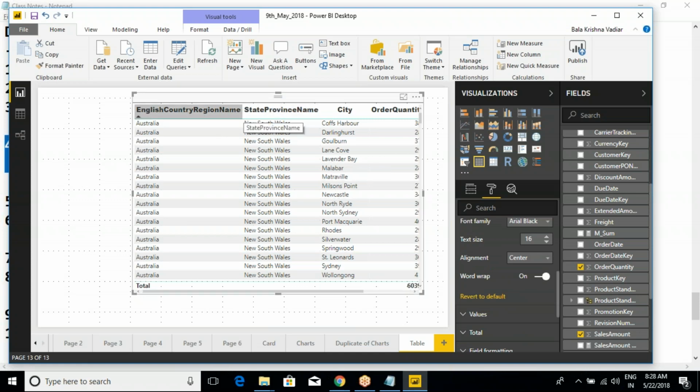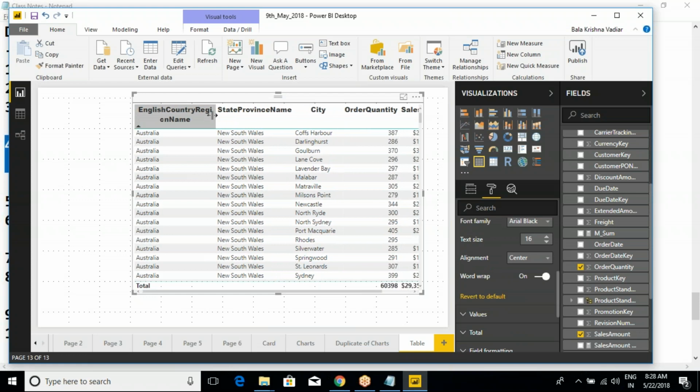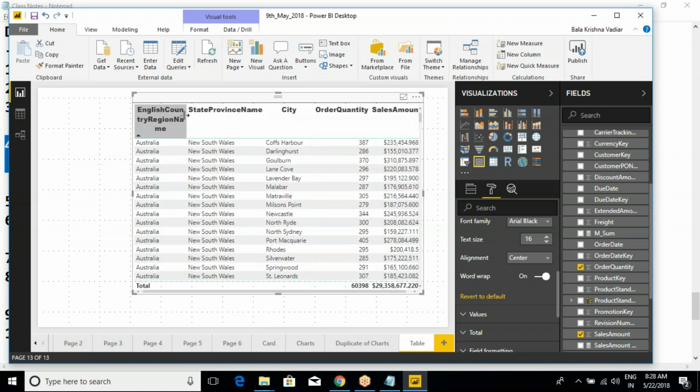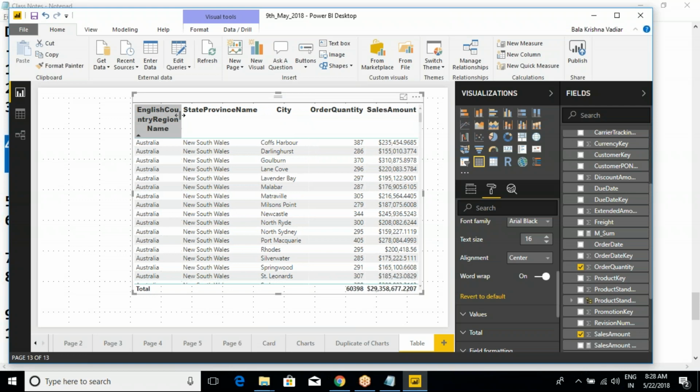Now listen carefully. I'm selecting this column name and scrolling a little bit, reducing the width. Now what is happening here? I can still see the column name visible, but it is going onto 2 lines. If you scroll a little more to the left, it goes to 3 lines now.